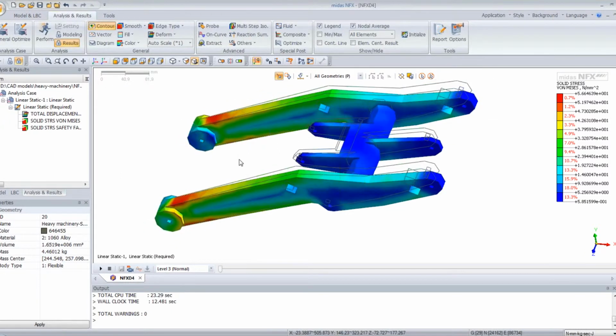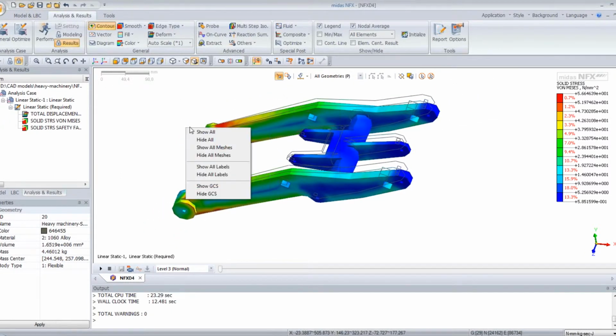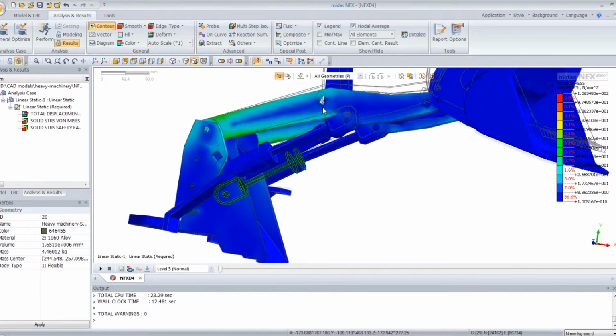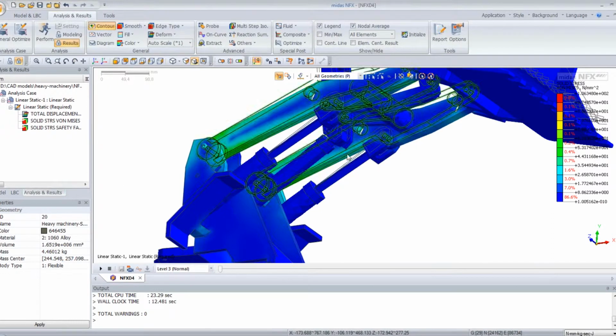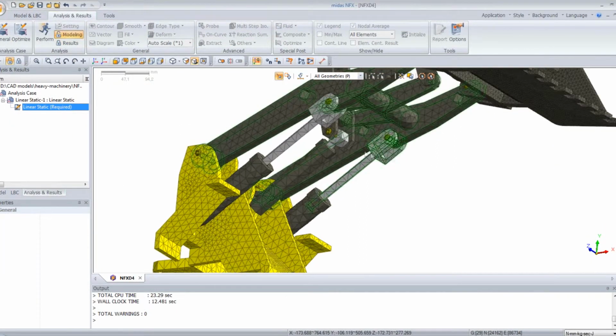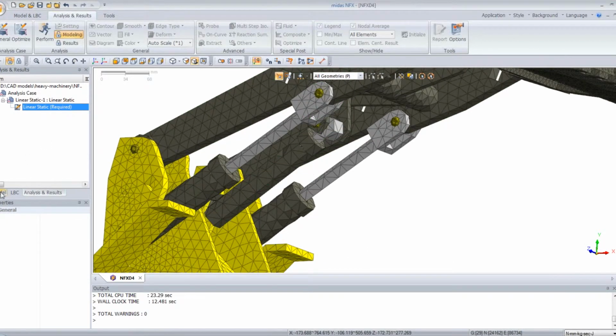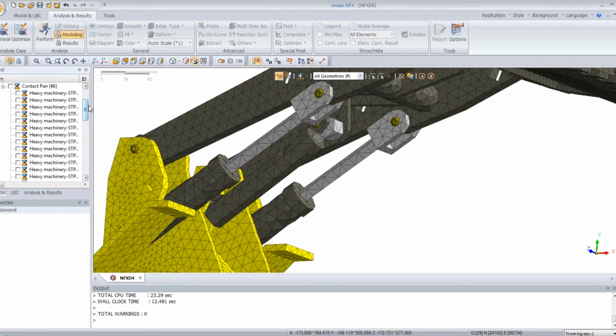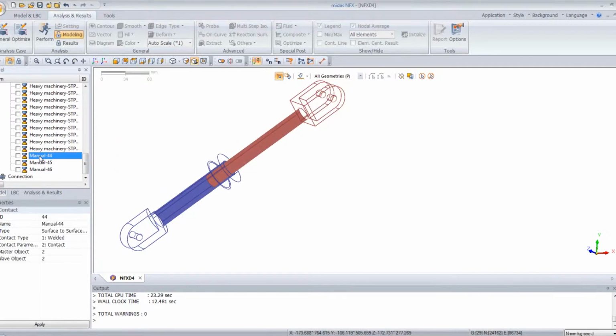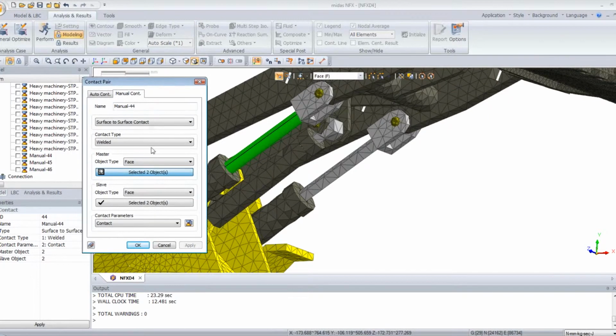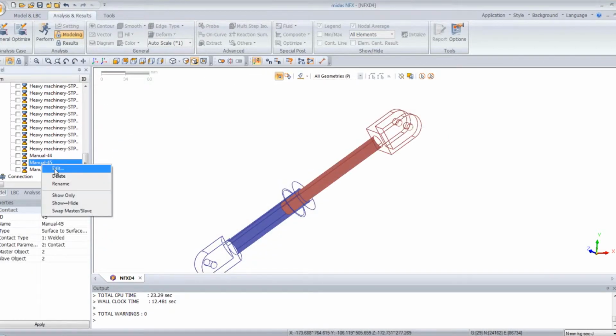Now something I just want to show you how it is easy to modify the contacts. So you remember I assigned the welded condition between these two pistons, but a more realistic condition would be the sliding contact. So Midas NFX can consider the sliding contact into the linear static mode. So you just have to select again the contact and check the bidirectional sliding for these three contacts.